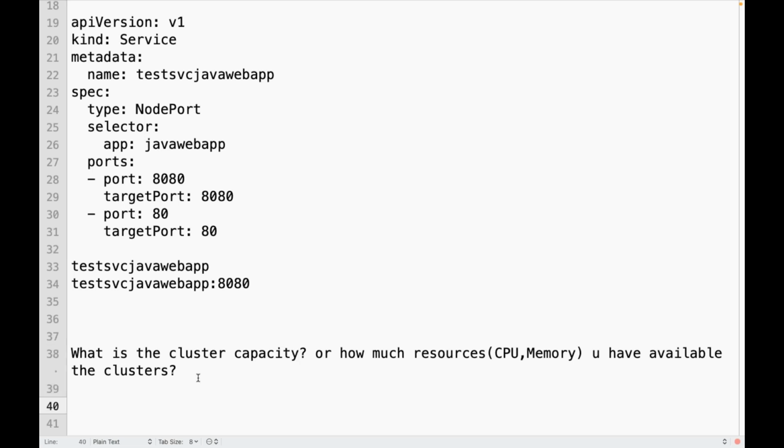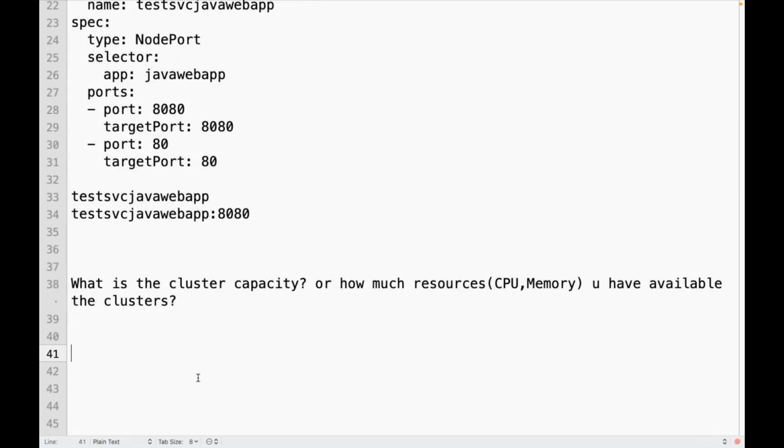So people are saying 3 nodes. I am not asking about 3 nodes. I am asking about the cluster capacity. How much resources do you have in the cluster? Nodes are different, resources are different. So how much resources do I have in total?